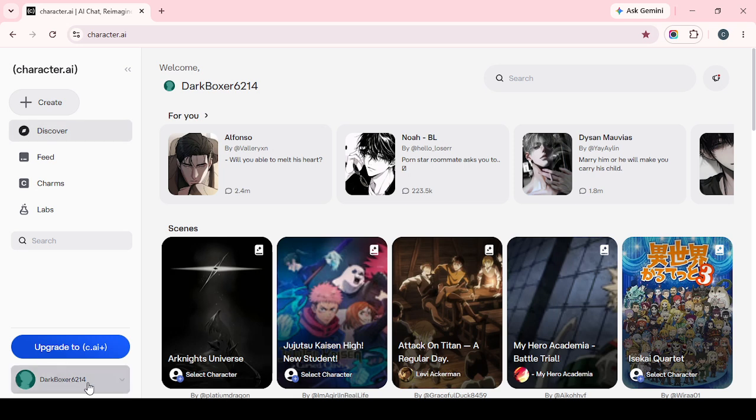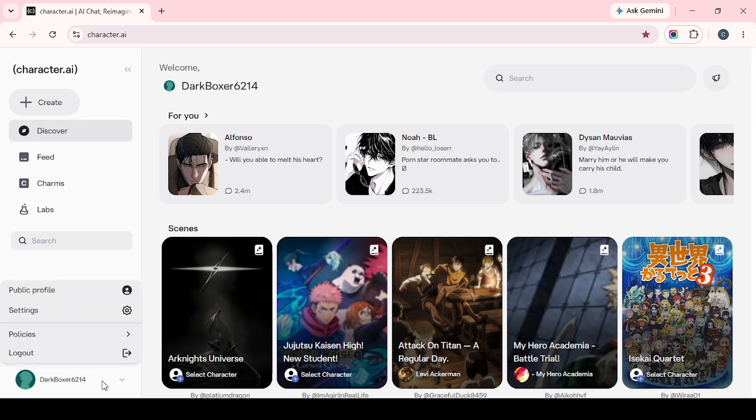After you're on the main Character AI interface, look over to the left-hand sidebar. There, you'll find the Create button marked with a plus symbol. Click that button to open the creation options. This is where Character AI lets you start building different kinds of content. And for this tutorial, we're focusing specifically on making a new character. From the menu that appears, choose Create a Character.